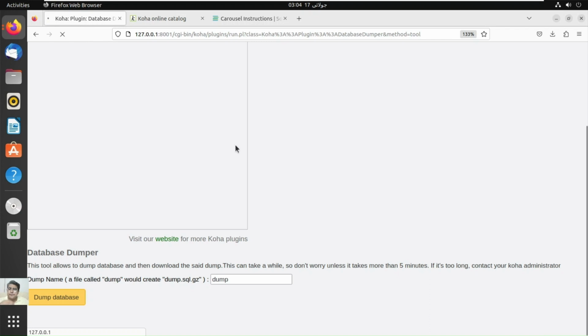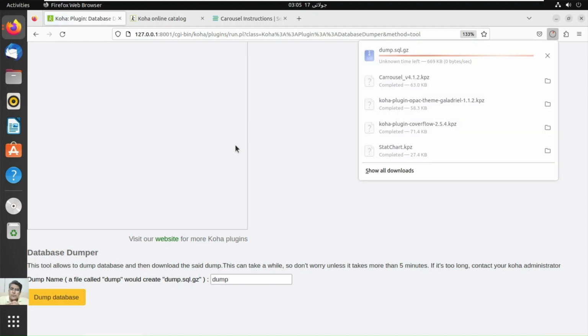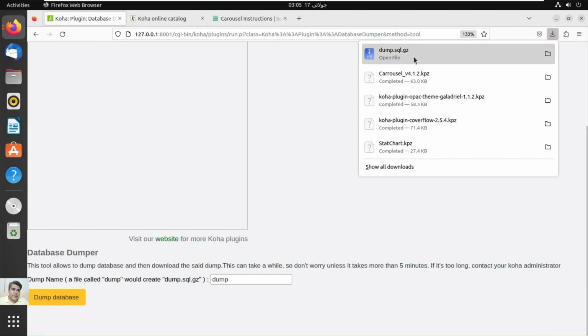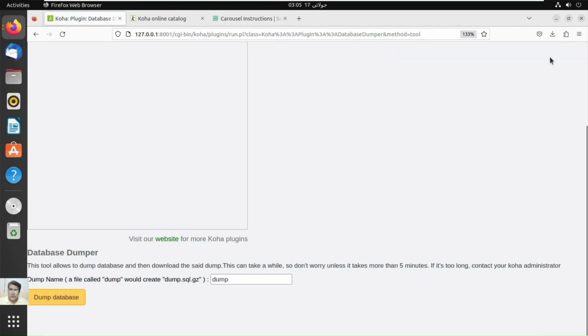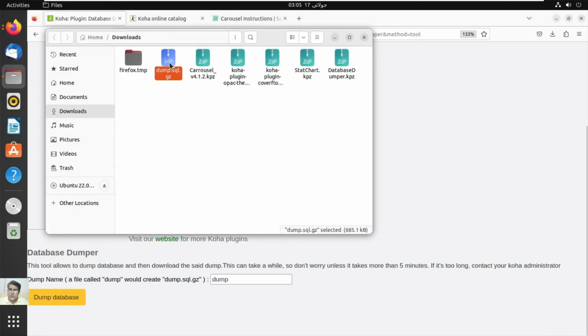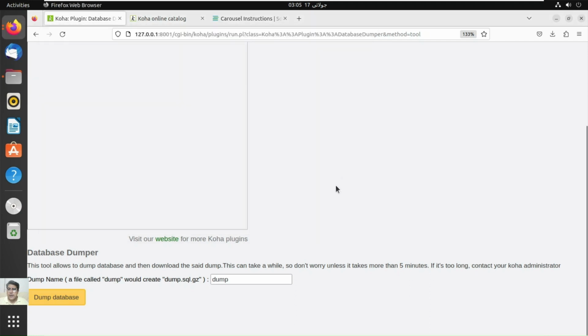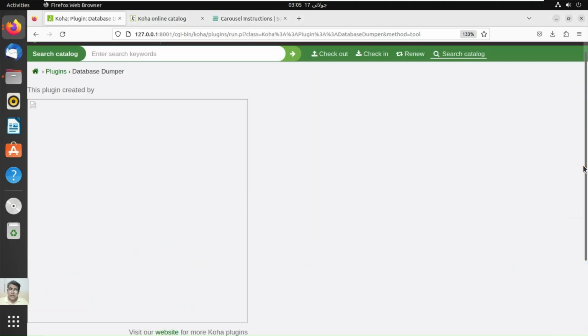Taking time. So it has completed. I have a very small amount of books in my catalog. So this is SQL, and the size is something like 685.1 KB. Okay. So this is a gzip file. So this is a good utility. So you can have this. But I'm not recommending any plugin, so you can try at your own risk if you want to.